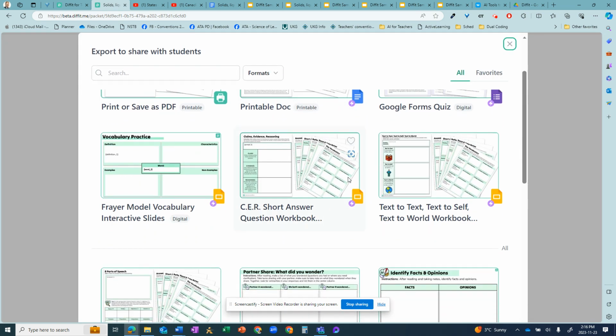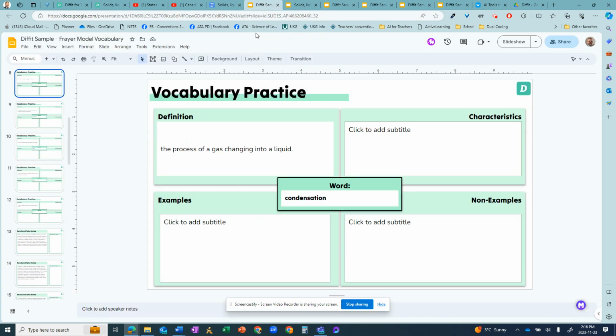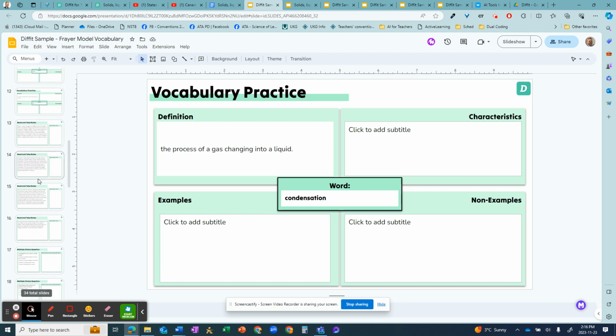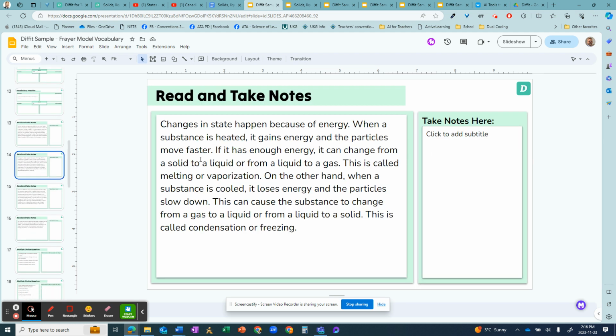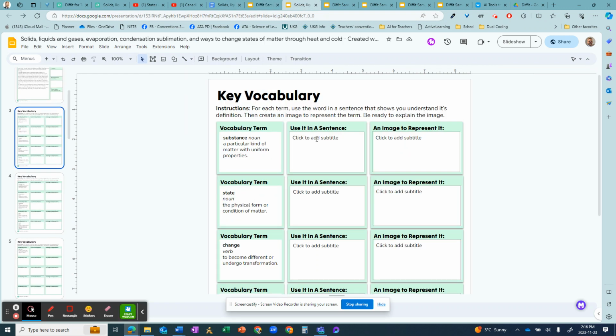And so many more. Here are some samples that I've created. Here's a vocabulary practice one. It includes the Frayer model where you get the word, the definition, and then the students would add in the characteristics, the examples and non-examples. There's also some read and take notes and other vocabulary activities. Here is one that includes the different vocabulary words. You can use it in a sentence, add an image to represent it.